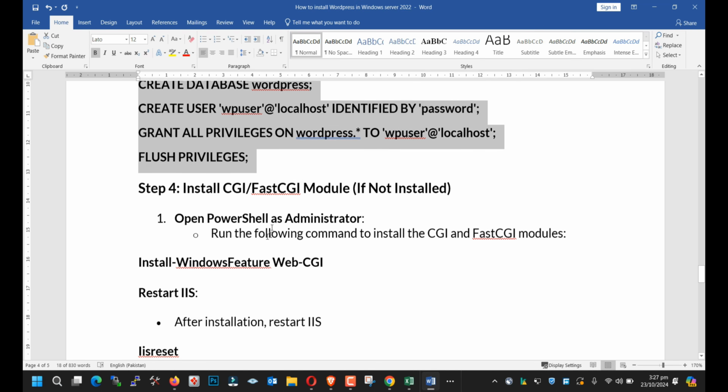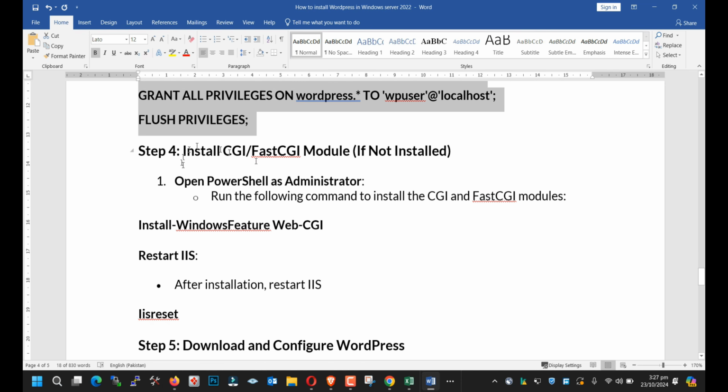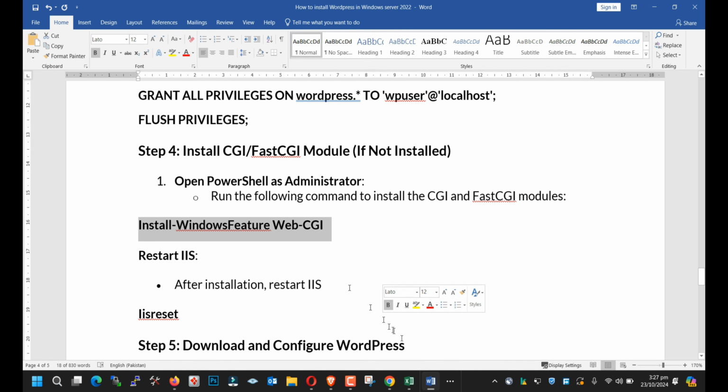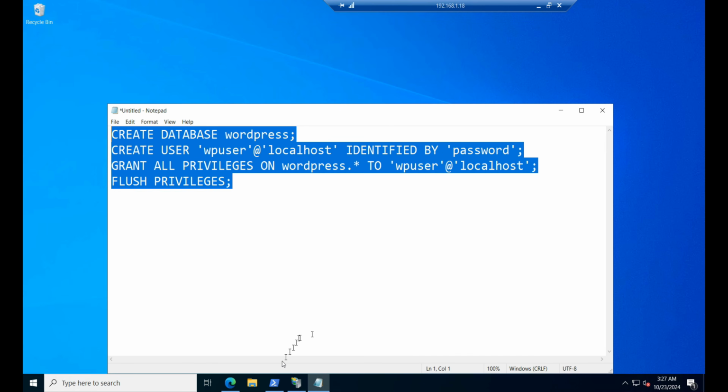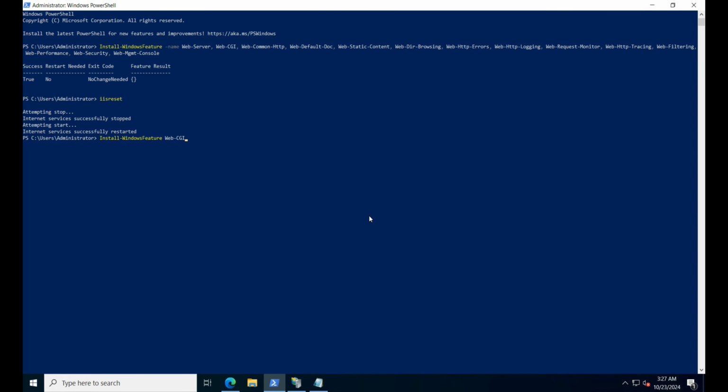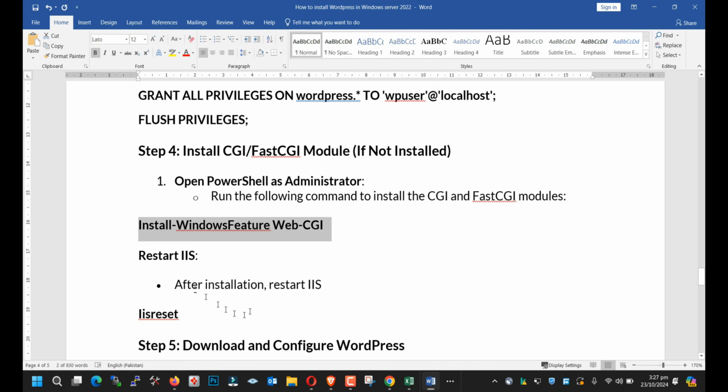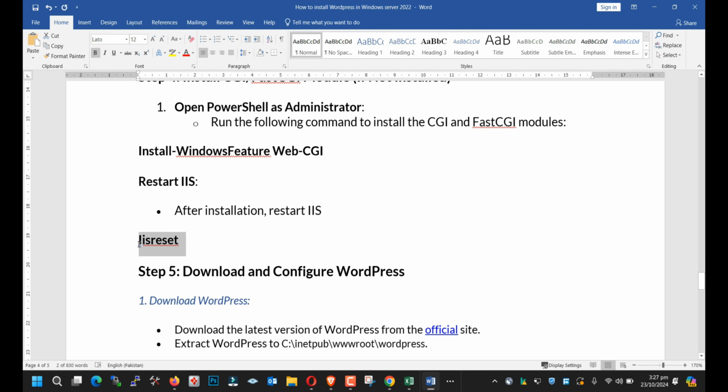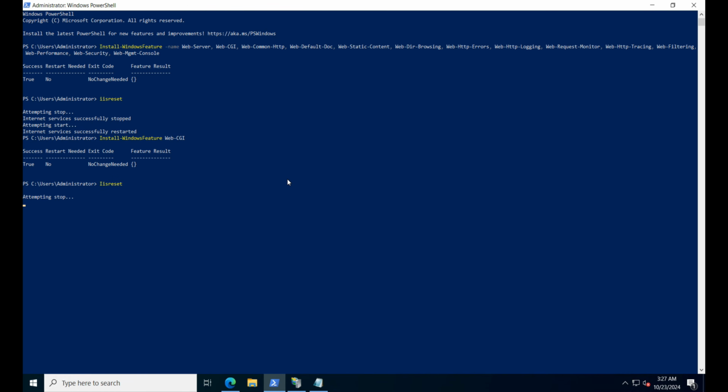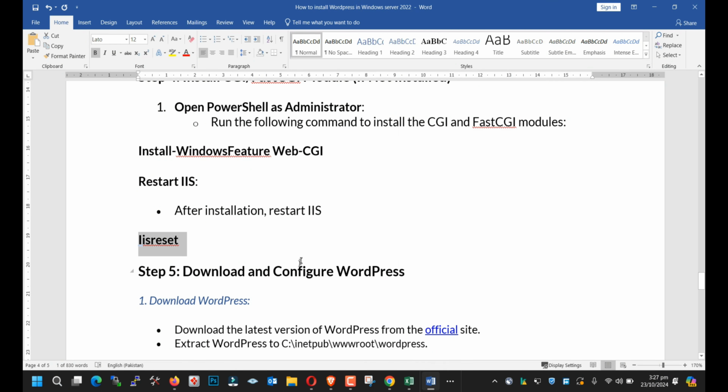Okay, next. You need to install one more package, if it's not installed. After that you need to restart the IIS services. This package is also required. Okay, IIS service has been started successfully.